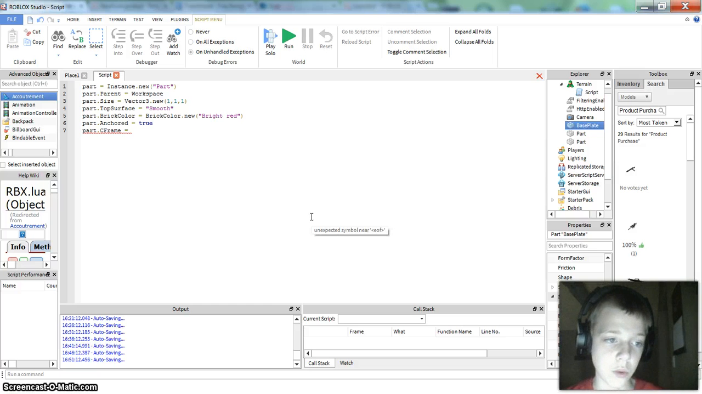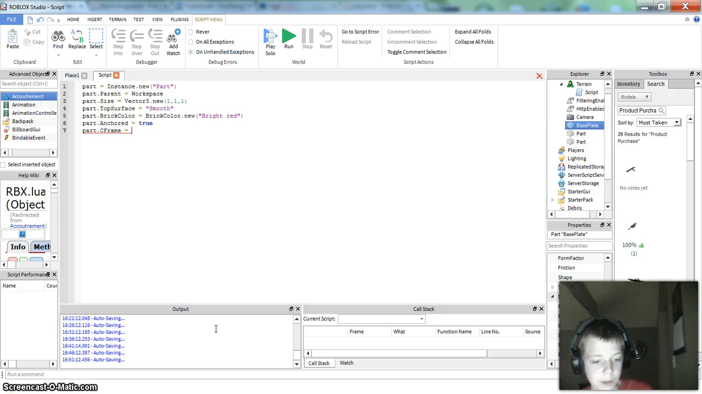CFrame requires an anchored part because it can do things such as changing the, CFrame requires these parts. Hold on one second. Alright, I'm sorry about that. Let's pick up where we left off.